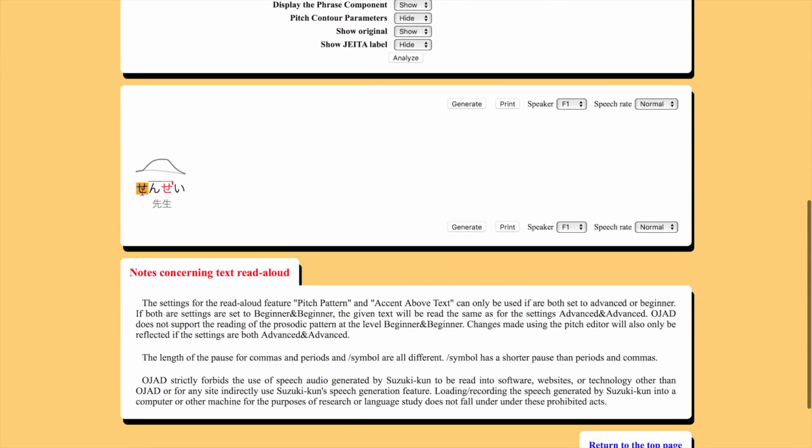And then we can go down and we can see the pitch accent pattern for the word. Wow, this is fantastic, right? And we can even go further and click Generate. And I don't know if you guys will be able to hear this. I'll try and turn up my volume.